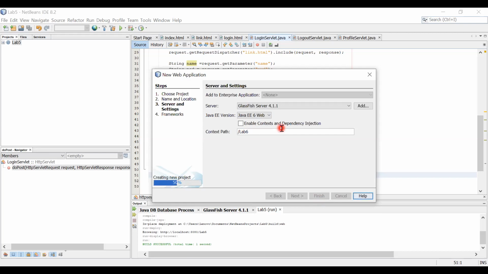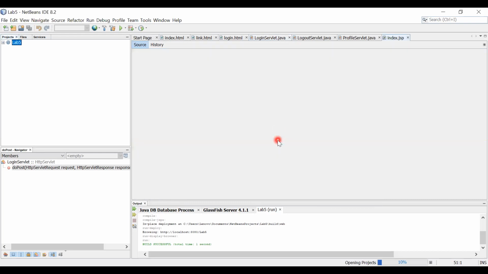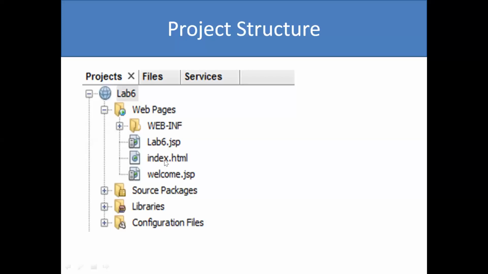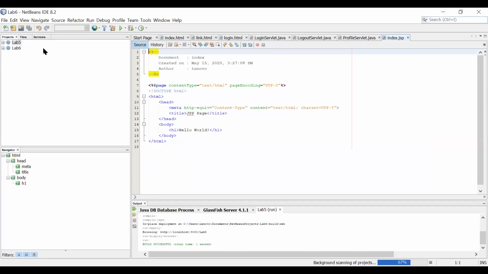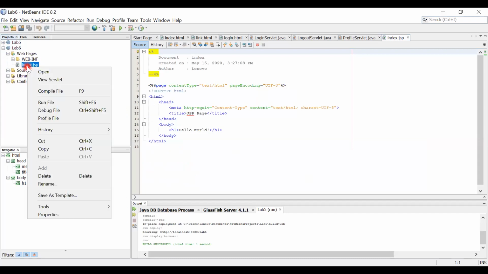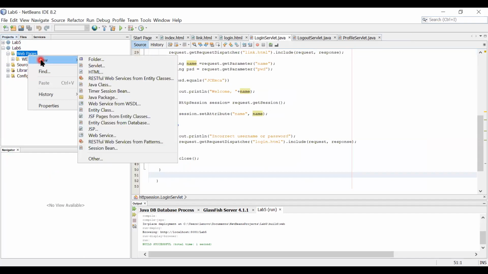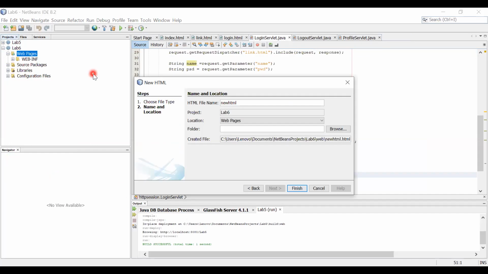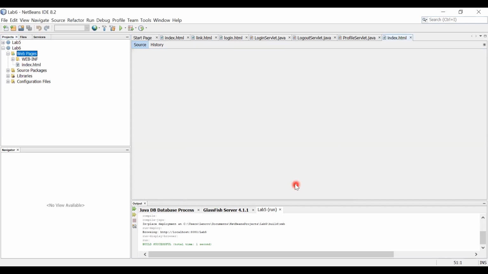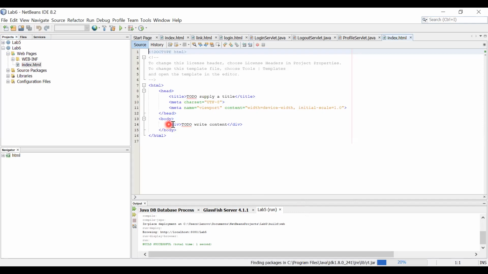Once the lab6 project is created, first we'll create an index.html file. I'll expand lab6. By default you'll have index.jsp, so I'll remove this index.jsp and create a new file. Right click on the web pages, select the new option, and then choose the HTML file. Specify the name of the file as index, and click on finish. So the index.html page is created.